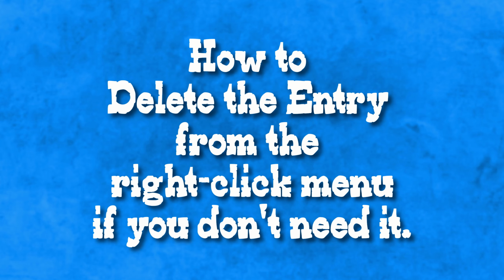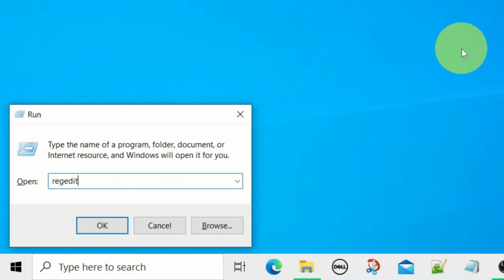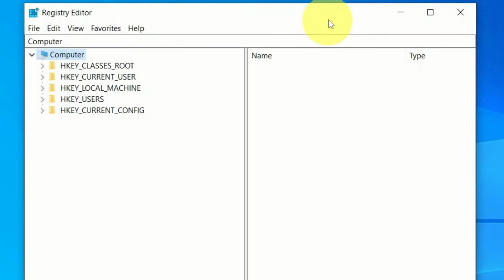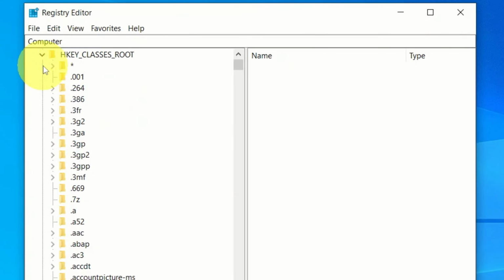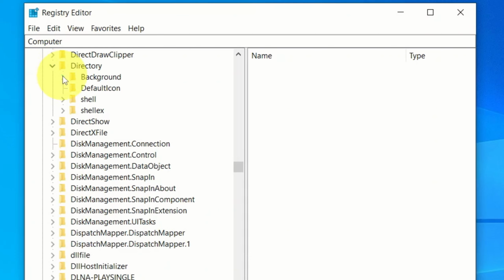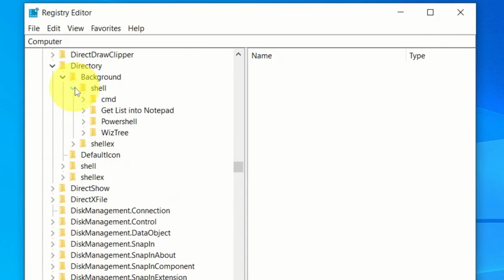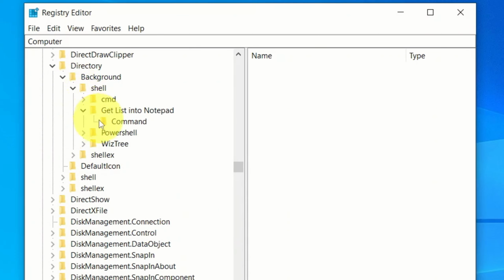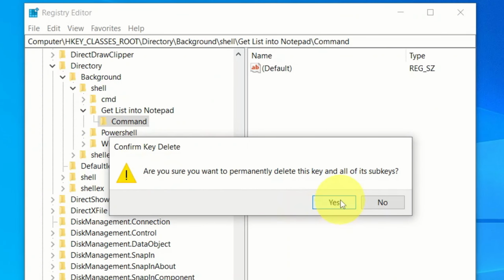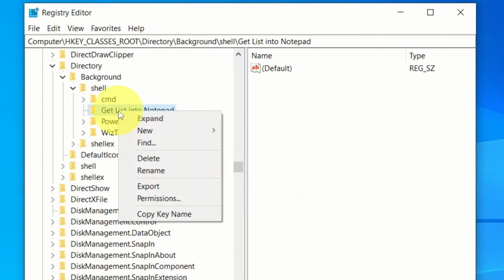Later, if you decide you no longer need this entry and you'd like to delete it from the right-click menu, do the following. Open the registry editor, navigate to the key that you created and delete it. Delete the command key first, and then the parent key.